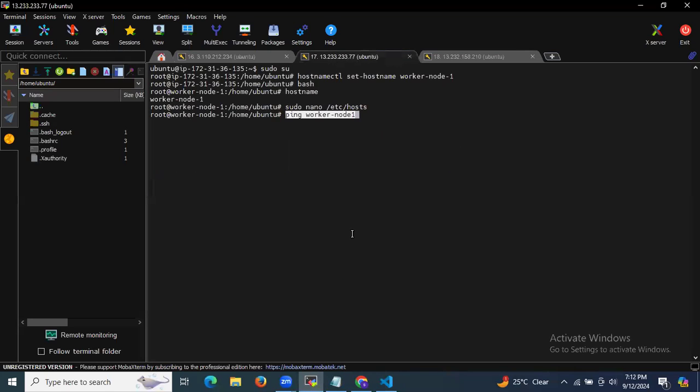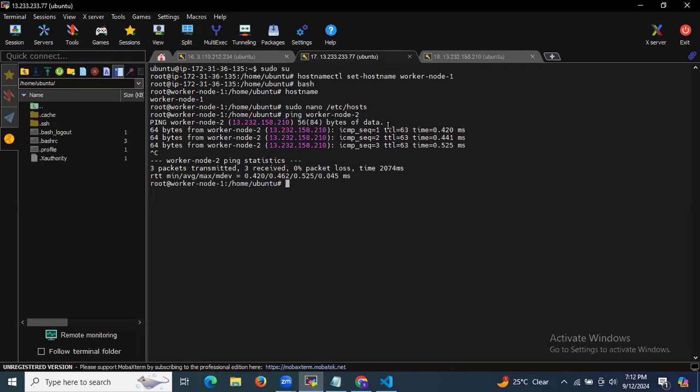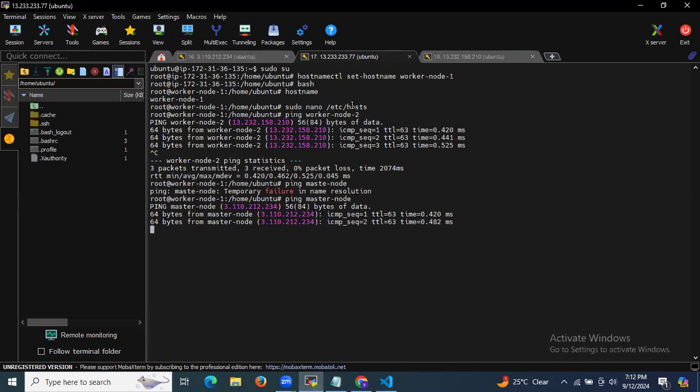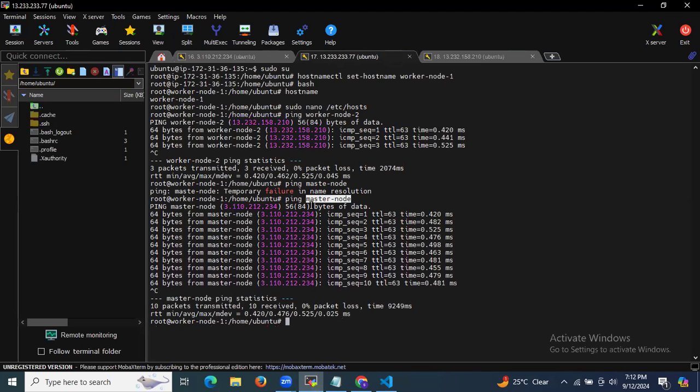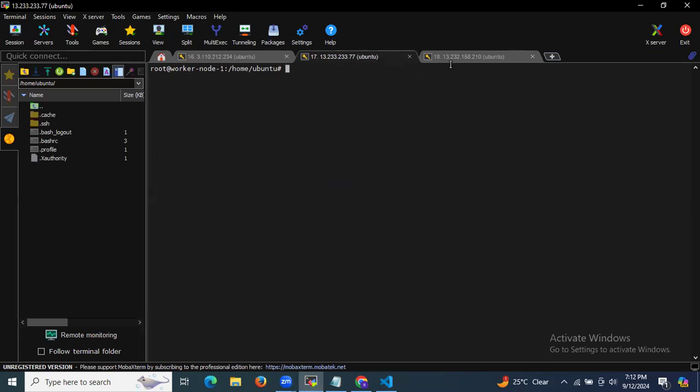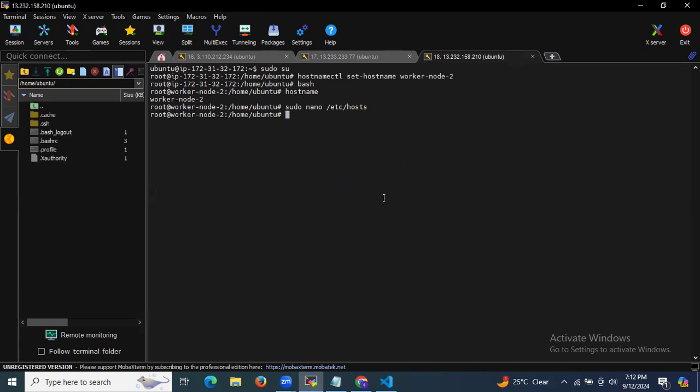Now it's time to ping worker node second, because this is worker node first. You can see the name here, worker node first. So that's why here I'm going to ping this worker node second. It's successfully pinged. Now it's time to check the master node. As you can see, master node. You can see the mistake, right? We need to enter the proper name that we have stored in this /etc/hosts file. Okay, it's successfully pinged.